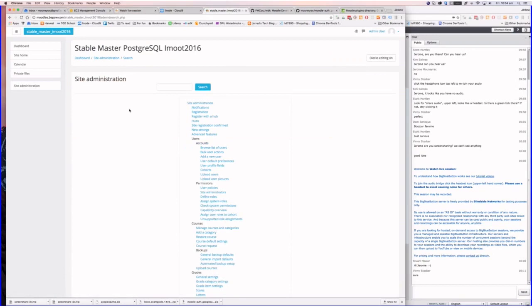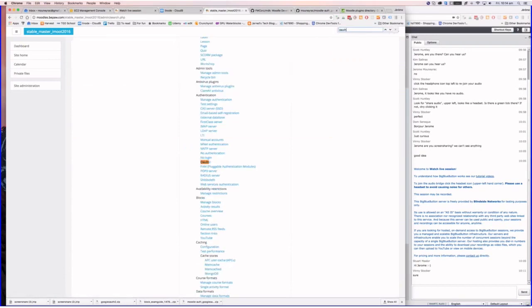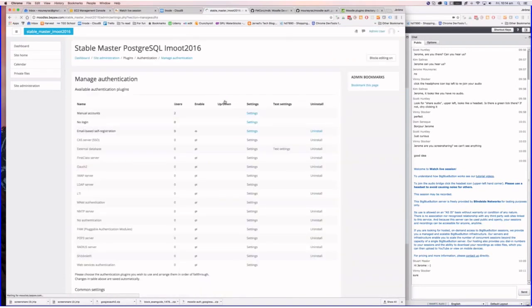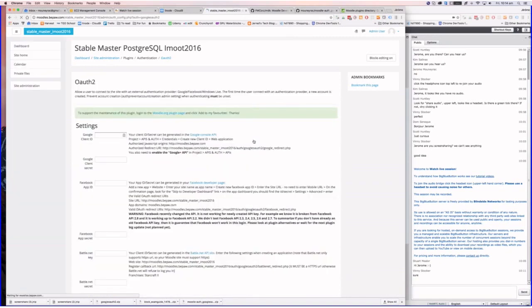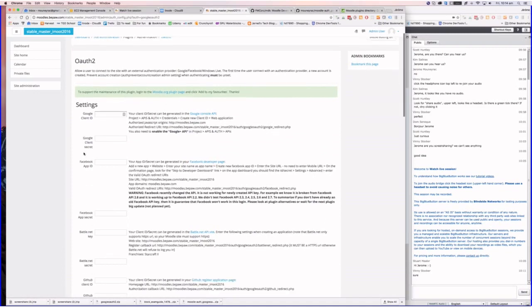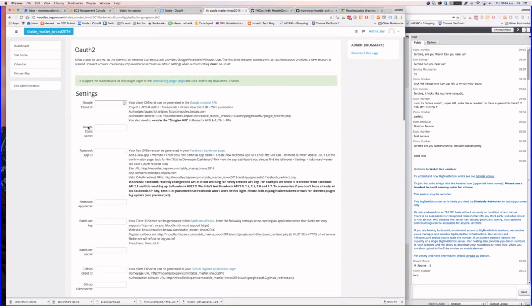So now we can go find if we have Oauth2. We do have it. Manage authentication. We enable Oauth2. We click on settings and we are going to install Google. So on this page, there is not much to say. You can log in to Moodle with Google, Facebook. Yeah, for Facebook, in fact, I just added it.